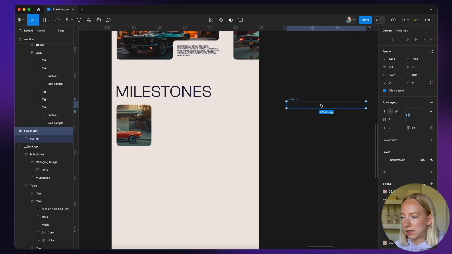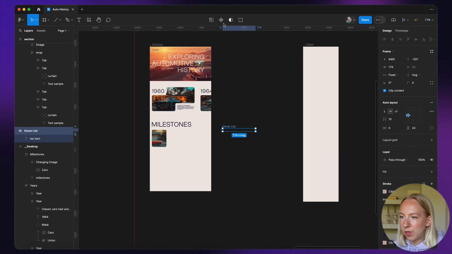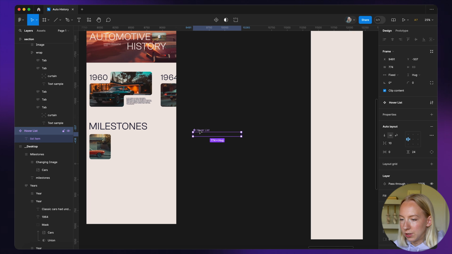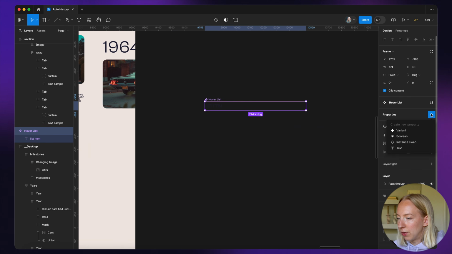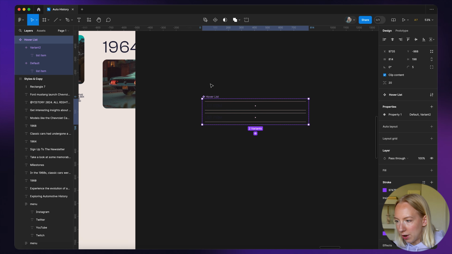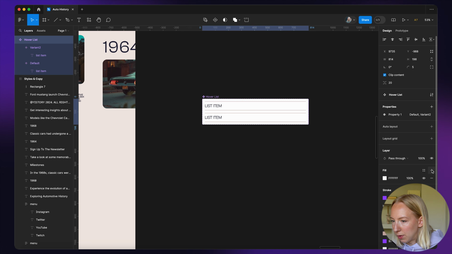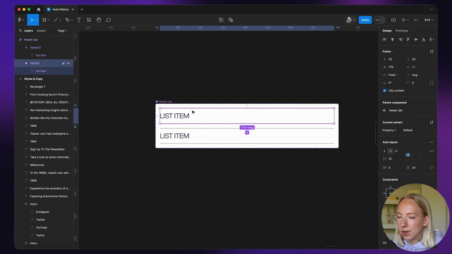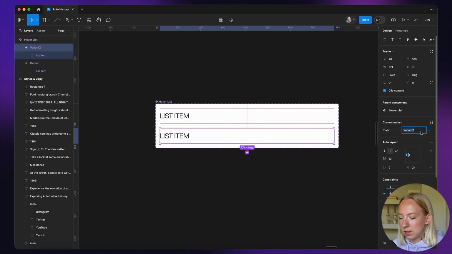We can make this a component. In order to do that, we can come up to this icon up here, create component. Perfect. And then it's kind of hard to see, so once we give it another property, it's going to give us the opportunity to add a background to this. So that's what I'm going to do. We'll just go like that. Perfect. So now we have two different states of this. We'll call this property state default and state hover.